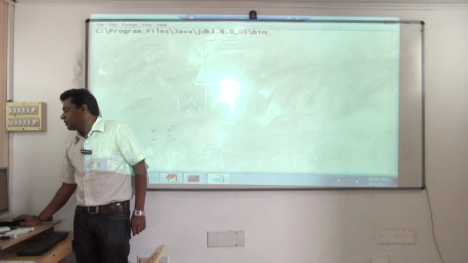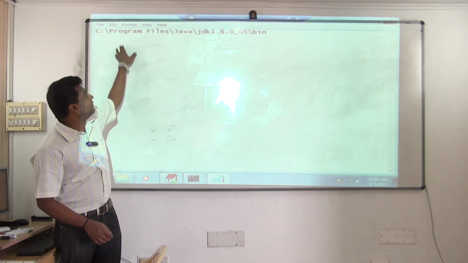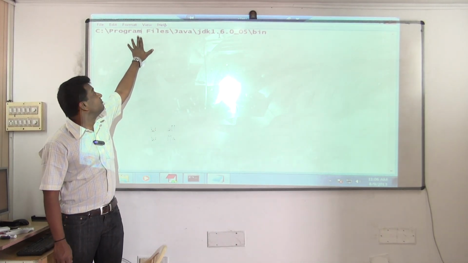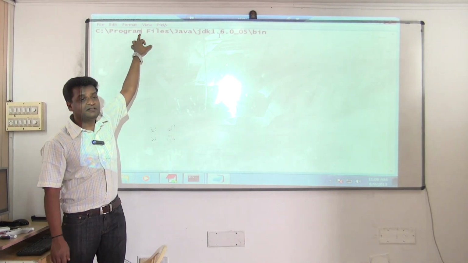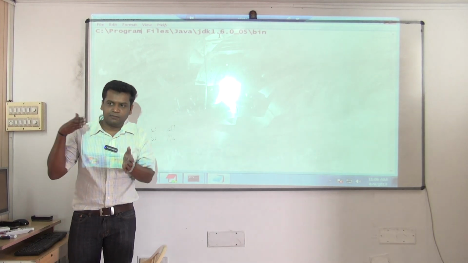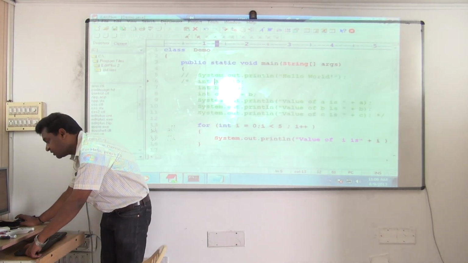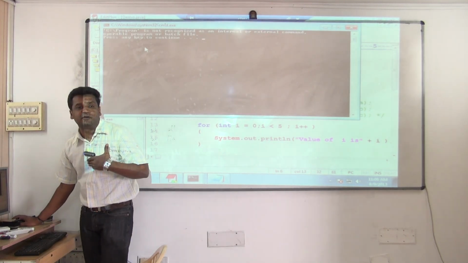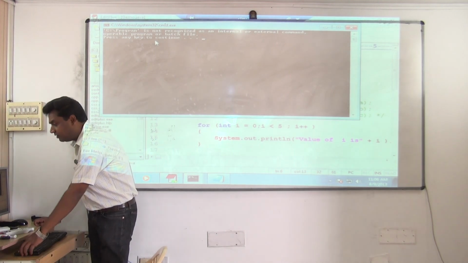So when we are trying to use the shortcut, what is happening? EditPlus is trying to navigate. During navigation, it fails to proceed till bin. The reason is there is a space between Program and Files. Since there is a space between Program and Files, it's unable to navigate. So that's why when you compile, it stops there itself. See this, Control 1, C drive, Program. It's not able to move ahead. This is the problem.